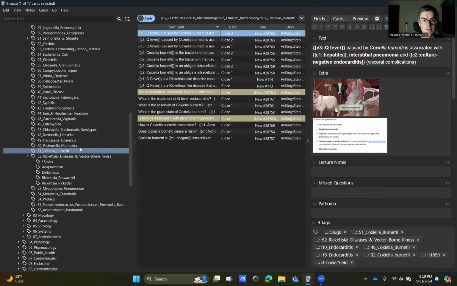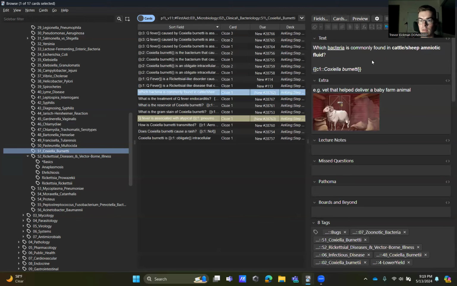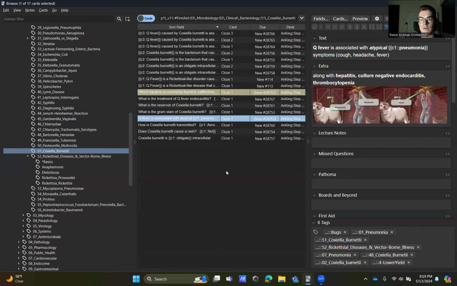Then we're going to jump to 51. You want to activate all of them except for this one, which bacteria is commonly found in cattle and sheep amniotic fluid. And then Q fever is associated with atypical pneumonia. Symptoms include cough, headache, and fever. I didn't activate that because we already activated, I think, 2 cards that said exactly that.